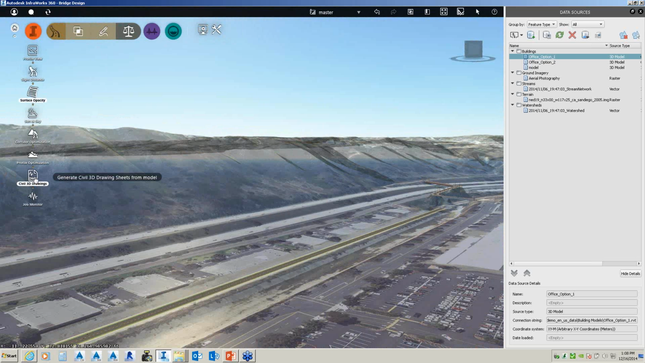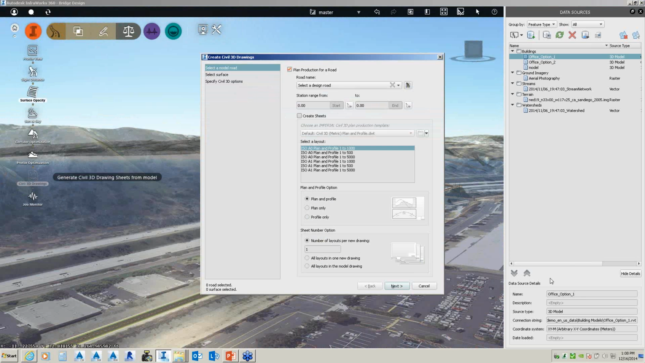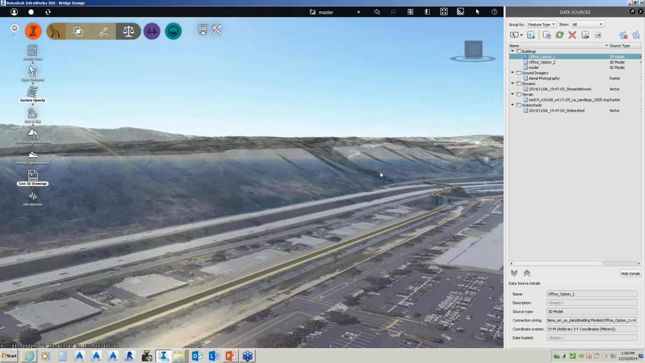So this data from Civil 3D creates plan and profile sheets. So the data that I'm creating, again, we start out with a concept from existing ground, aerial photography, buildings, road data, and push it straight into Civil 3D by creating sheets. Not only that, you also have road optimization.